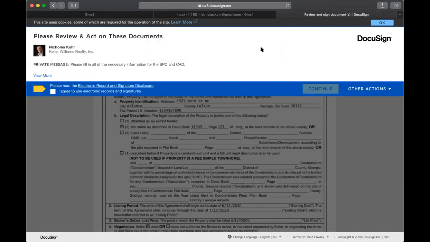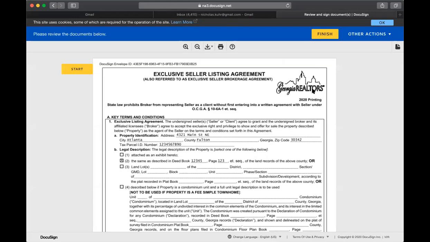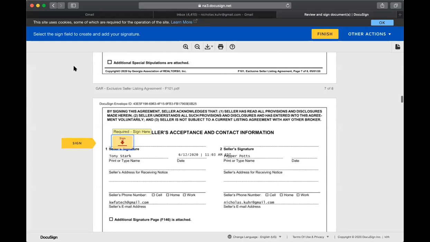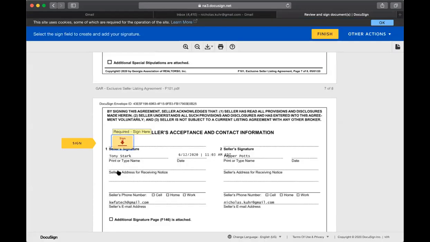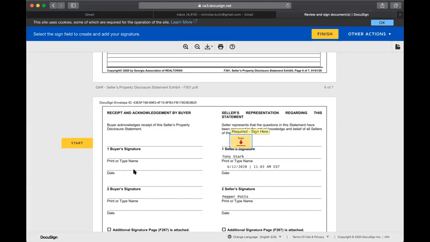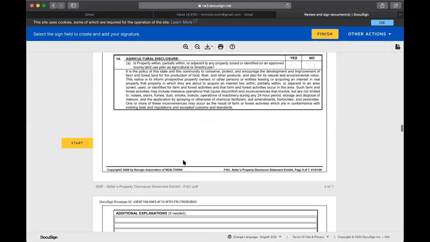Let's click Allow, and then they agree to use electronic records and signatures. Click Continue, and then Start. Perfect, and we'll click Sign. Now the first time your clients come in here, it's going to ask them to confirm their signature. Just click Adopt and Sign. And then you see it jumped right past all that information for the seller's property disclosure.